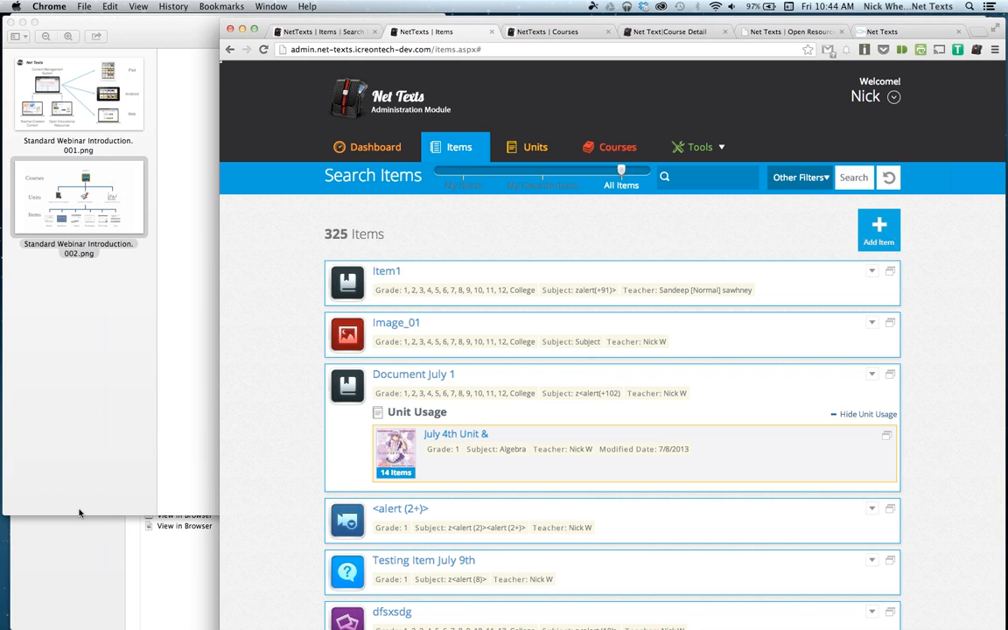Because the thing is, when you create an item and then add it to a unit, if you then later delete that item from the unit, it's not actually deleting the item off NetText. It's just removing that item from being associated with the unit. So you can later add that item into a unit again, or you can do the same thing with a unit. You can add the unit to a course for a week, and then when you don't want the students to have access to that anymore, you'll just remove that unit from the course.